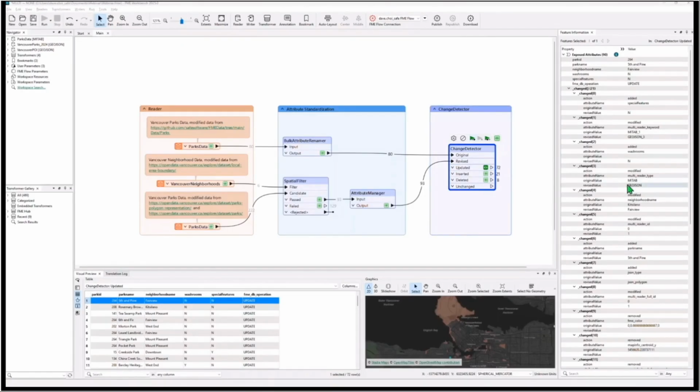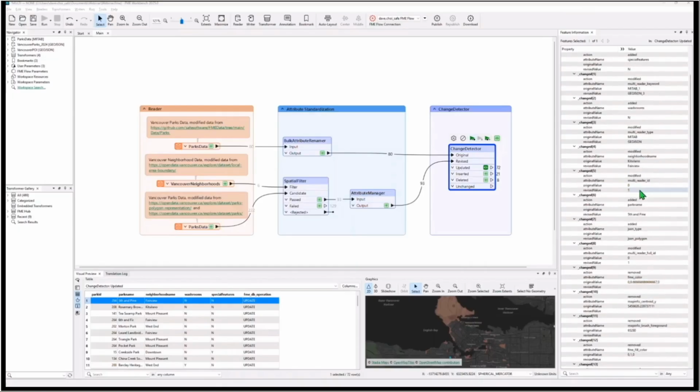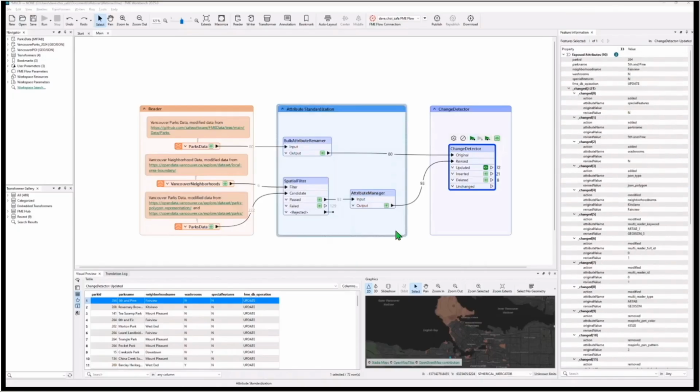On the right, in the feature information pane, there are even more lists of attributes and values that have been modified. The original data was stored as a MapInfo format, whereas the revised data was a GeoJSON format. This difference in the format between the original and the revised causes even more unexposed attributes to be detected as modified. The change detector transformer's functionality is not exclusive to two explicit versions of the data.